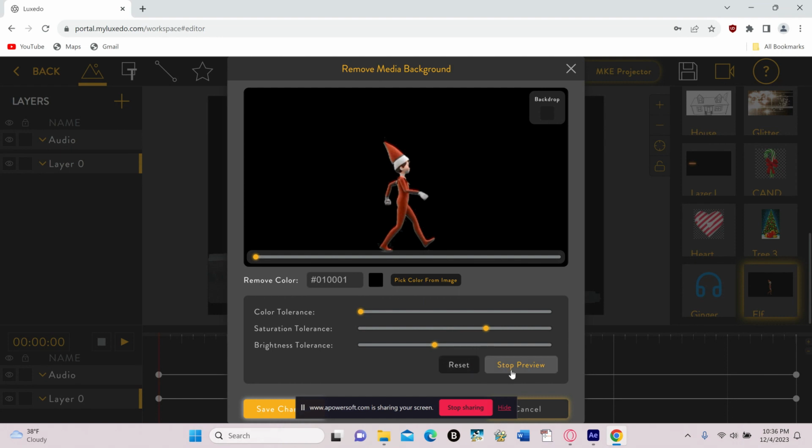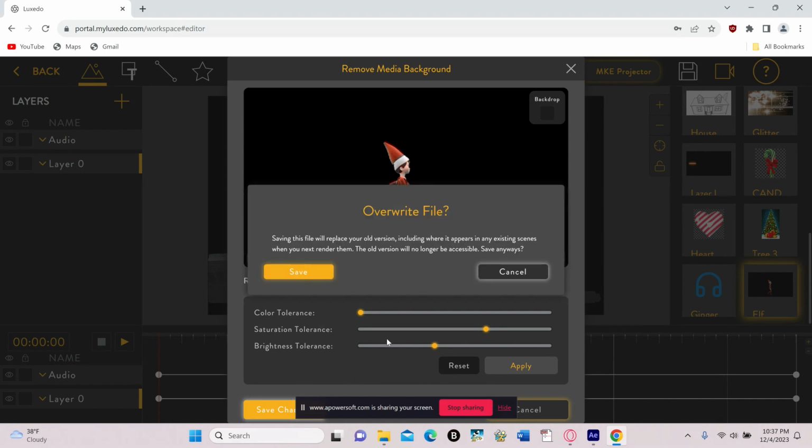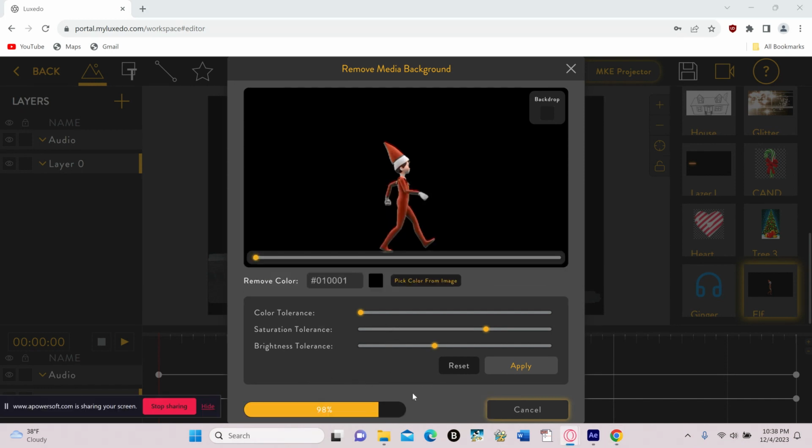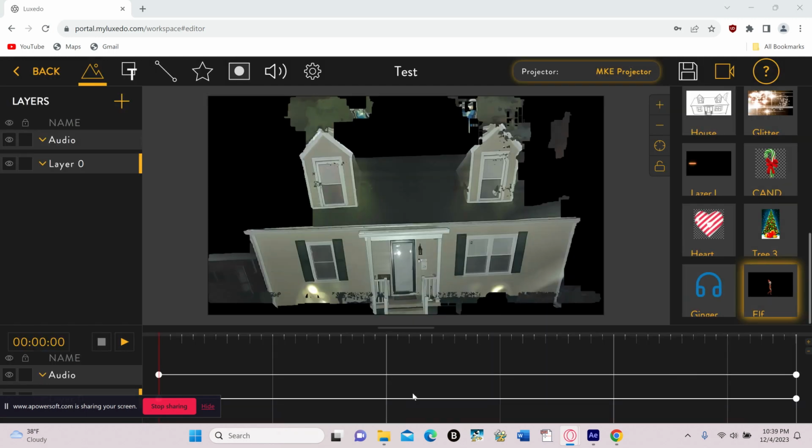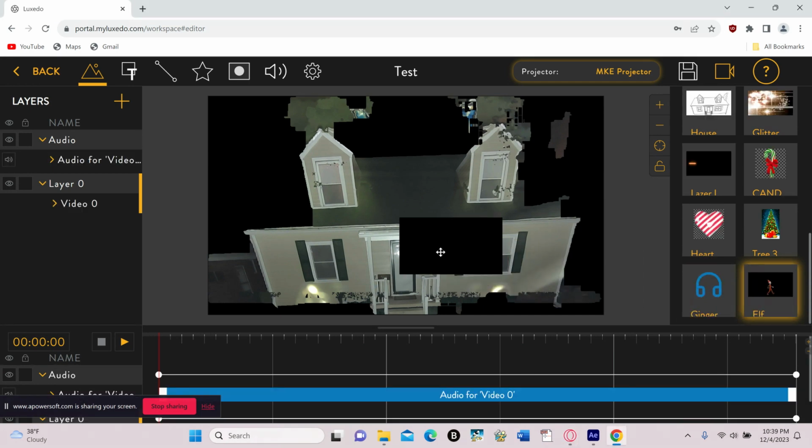But let's see. So down here, we're going to save this. All right. So as you can see, that's done. However, if I still drag it over, it still has that black background. There. So I'm still kind of confused as to what I got to do to get this.